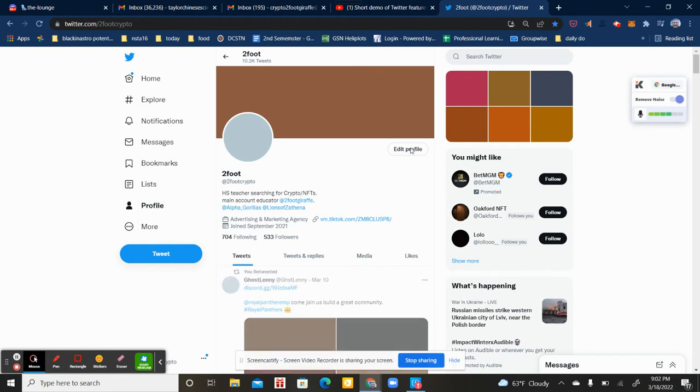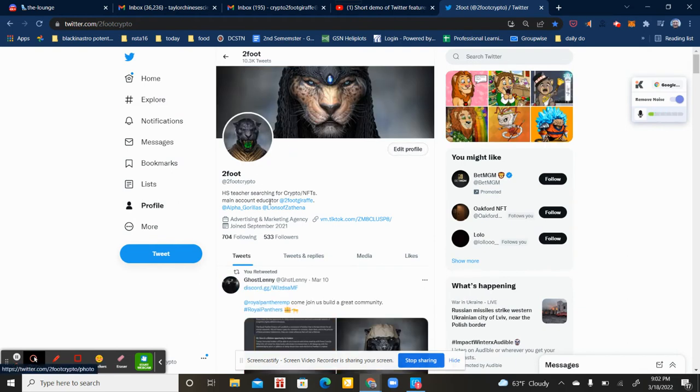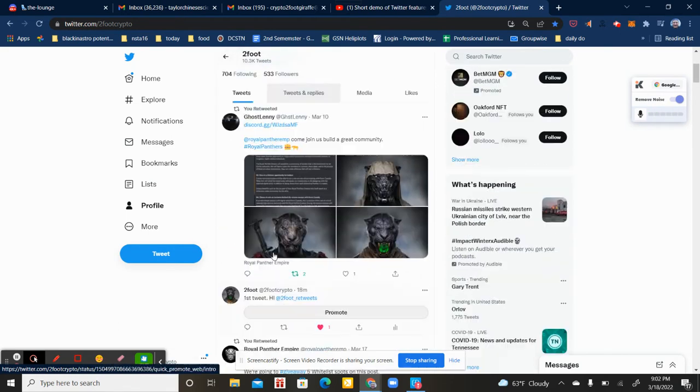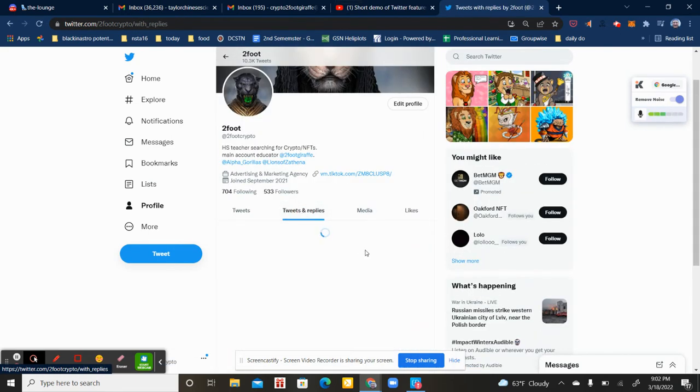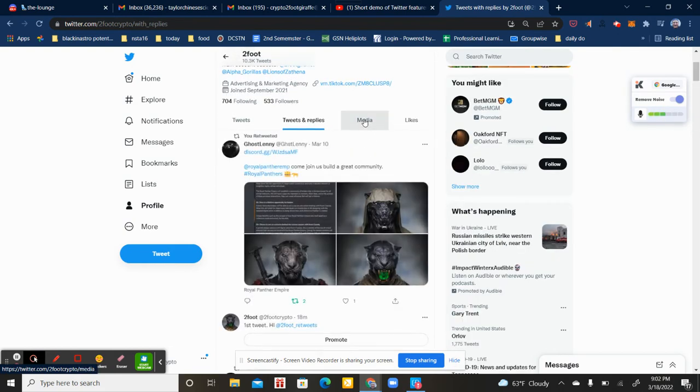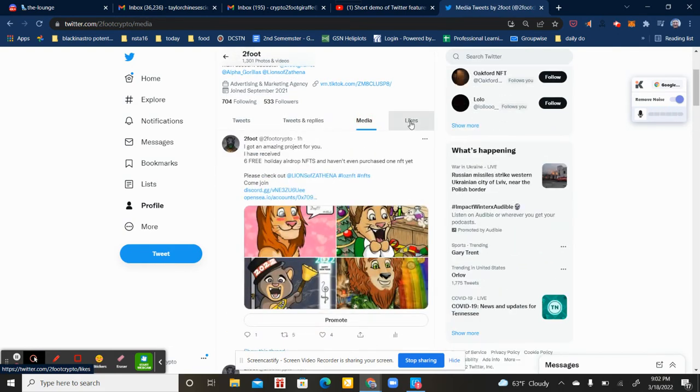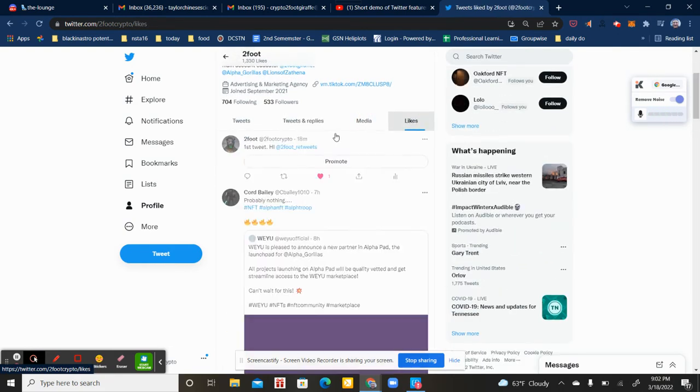Profile. This is where you can edit your information, change your bio, change your pictures, change your website, add your TikTok or whatever. That's kind of the bootleg version because I don't have a website. This is where you see your tweets, how many followers you have, how many people you're following, and see your tweets and replies, and then see anything that's focused on media, and also see all your likes.